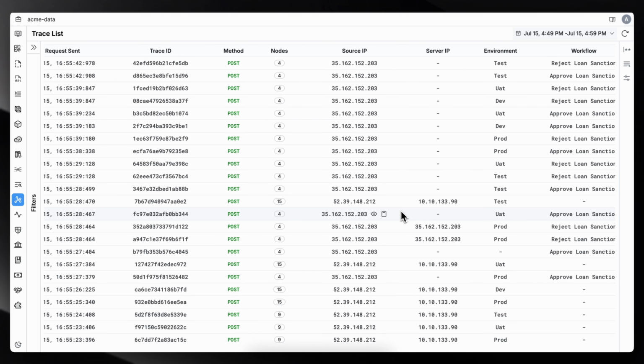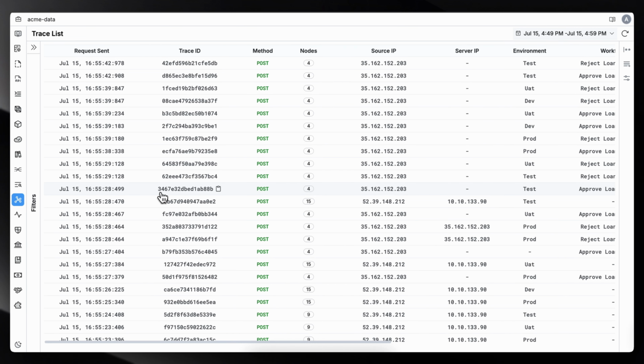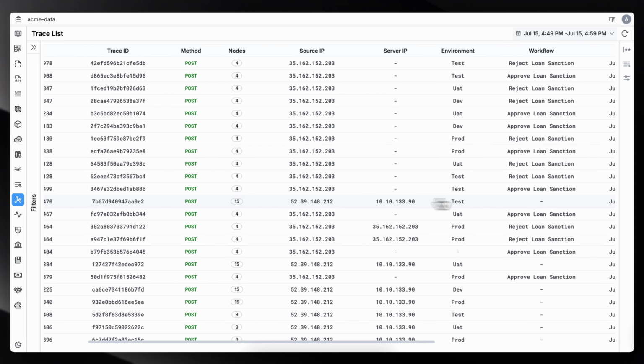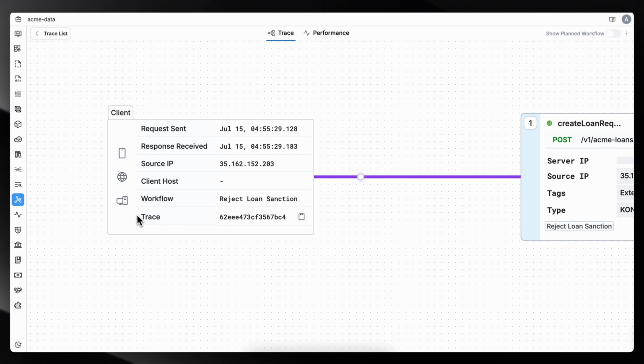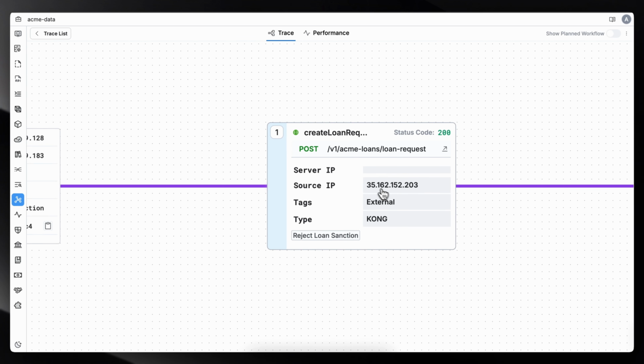In this video, we are going to dive deeper into how we can inspect a specific trace within APIwiz. So let's access this reject loan workflow. As soon as you click on a specific trace, you get the specific details of where the client has sent the request. Next, we get a deeper dive into the server IP, tags related to the first request that it went to.